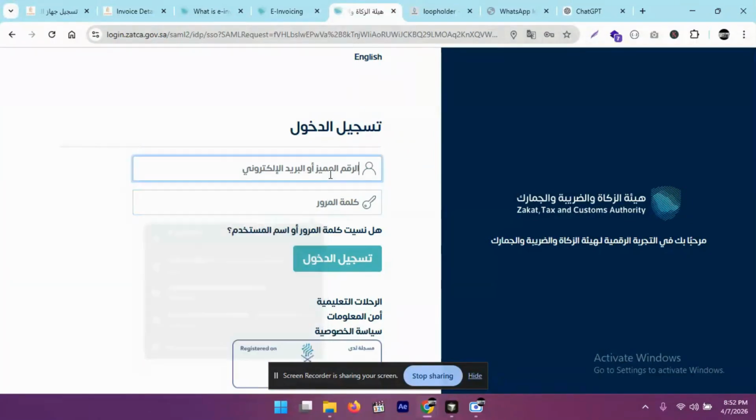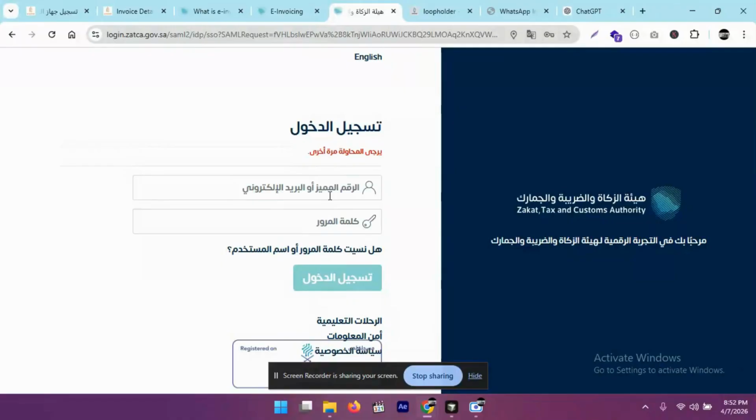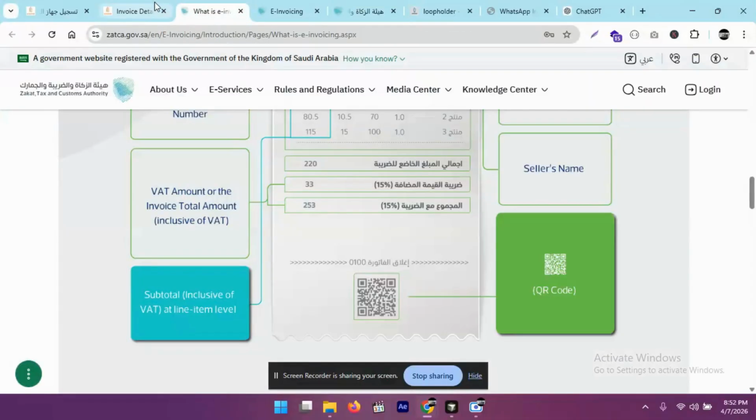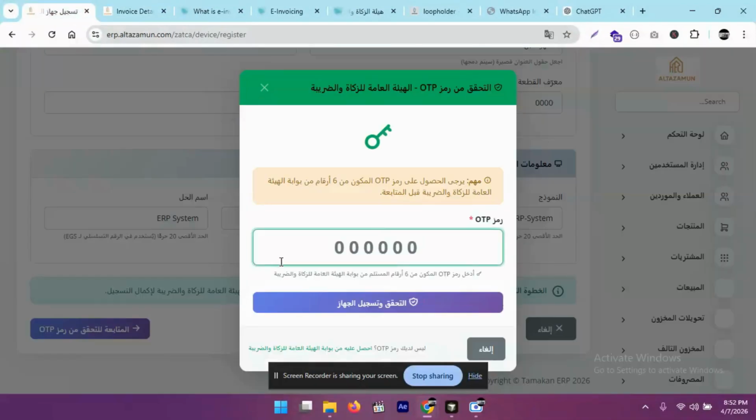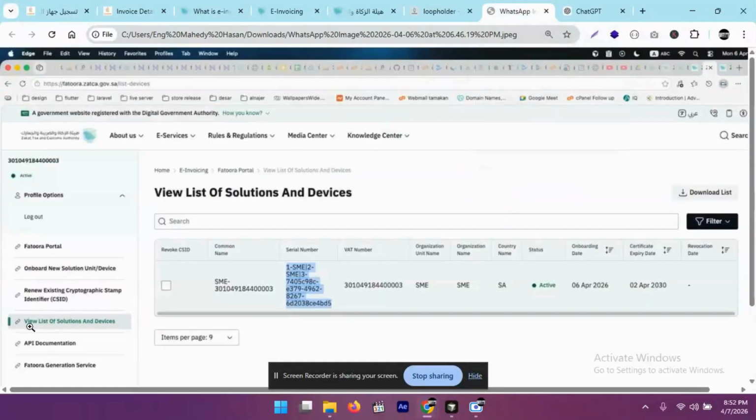After you log in, you can generate the OTPs, with a maximum number of digits. Then you can generate the OTP from here and click on submit. Then you will see in your Zakat backend, in the onboarded list of solutions and devices, that we made it start.